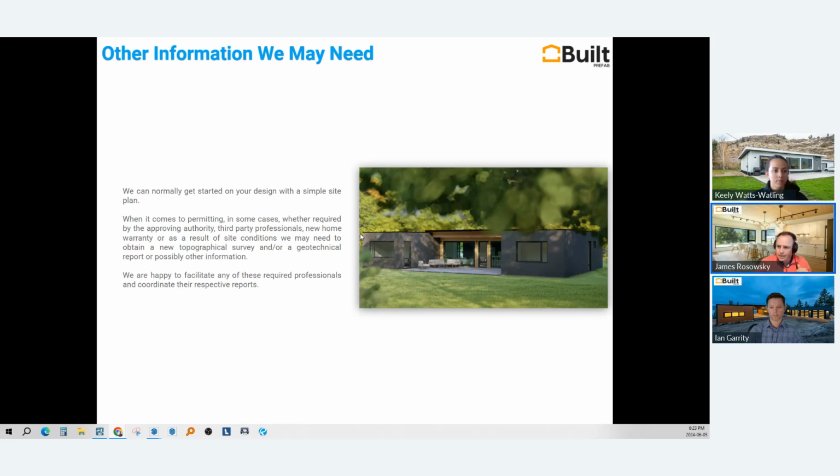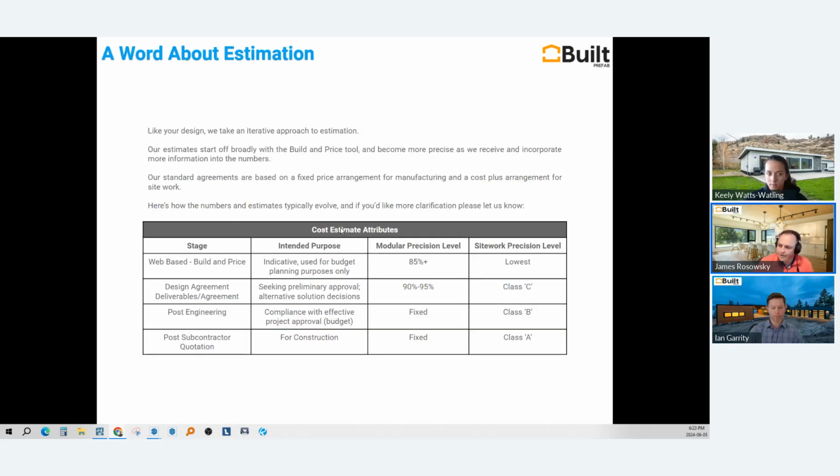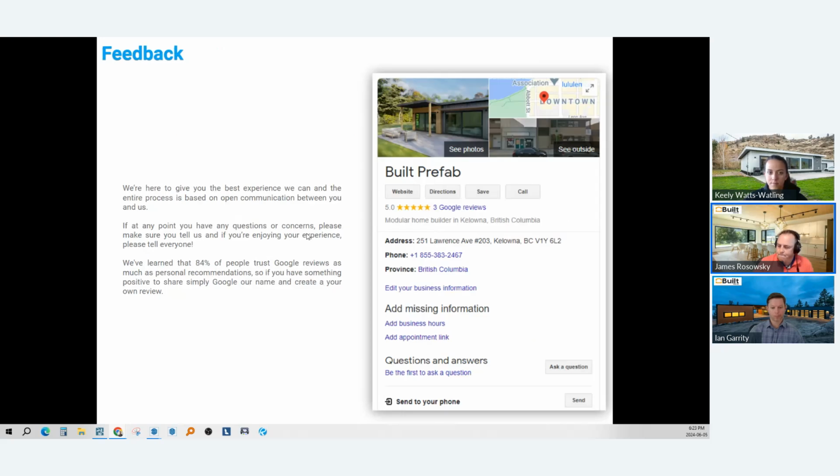So I guess normally we can get started on a design with a simple site plan. The approving authority will list all the professionals and the various information they need. And we coordinate all of that. Everybody from structural engineer, geotech, mechanical, energy advisor, envelope engineer if they're needed. What else have we had to have, Ian? Anyhow, there's many, but we can handle that for you.